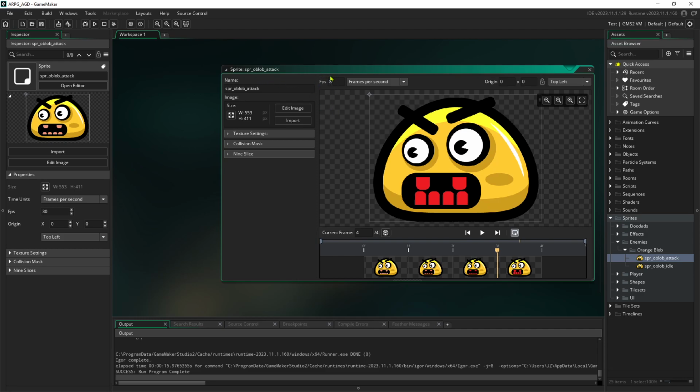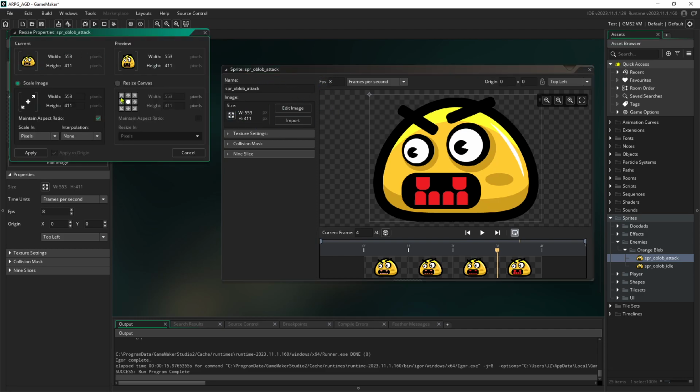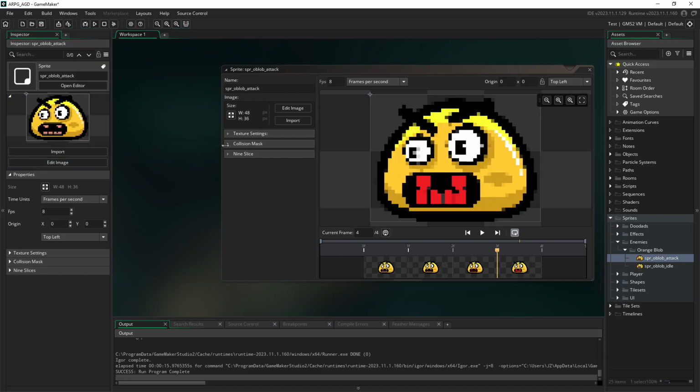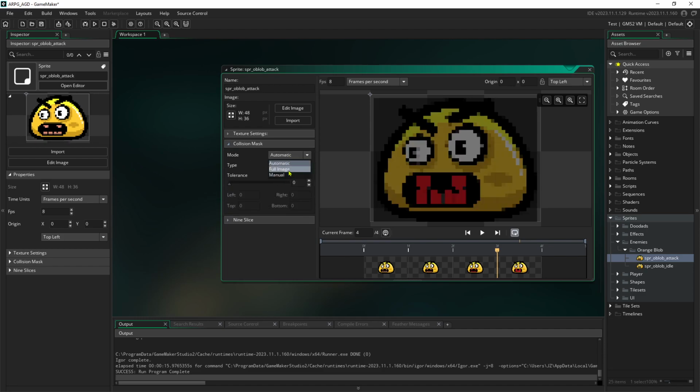Setting this to 8 frames per second like before. Setting the width to 48. Using linear interpolation, which just has to do with how it detects the pixels when it's shrinking this image, how it decides on the new pixels. Collision mask: we want to set this to manual, ellipse, and I'm going to use the same settings from before.